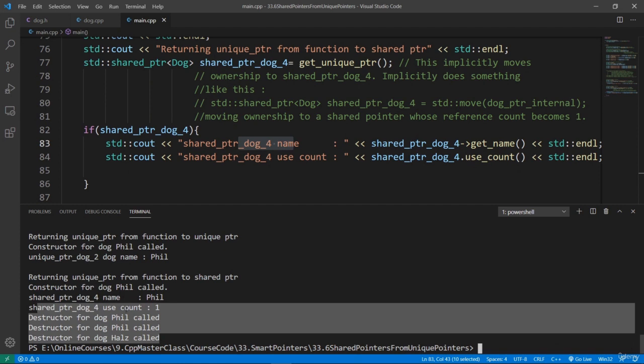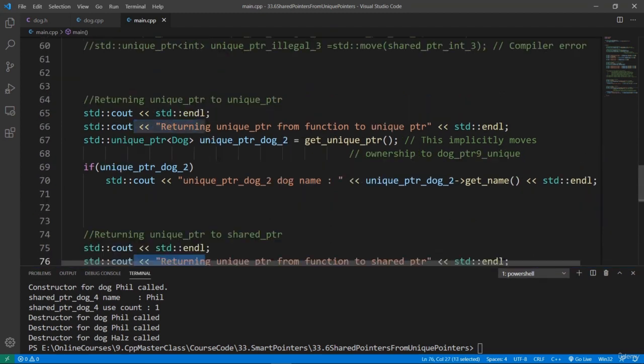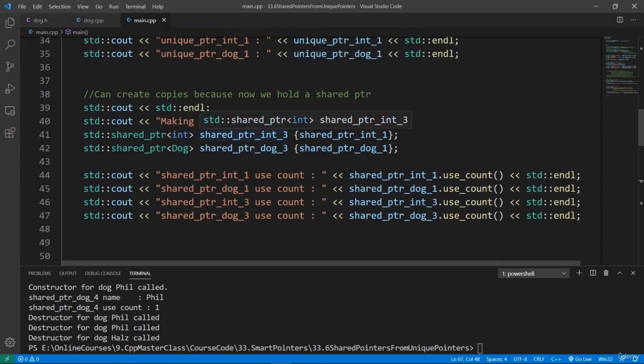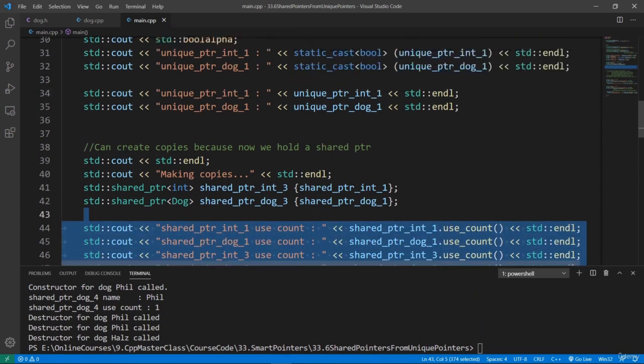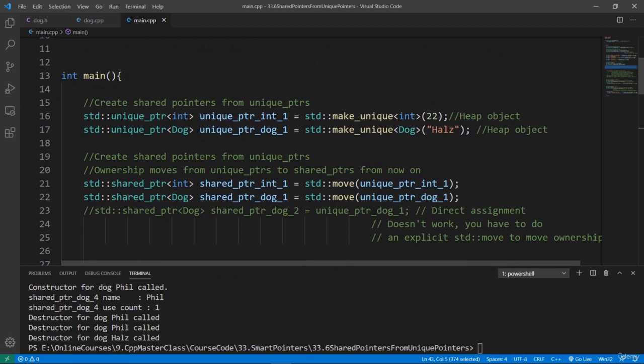And this is really cool. We have 3 dog objects that need to be destroyed. We have Phil and Phil, one coming from the shared pointer here, the other coming from the shared pointer here. So that's going to give us 2 dogs. If we go on top, we're going to find another dog, which is pointed to by all these pointers here. And that's going to be destroyed as well. And the name happens to be Halls, and that's what we see destroyed here. And this is really cool.